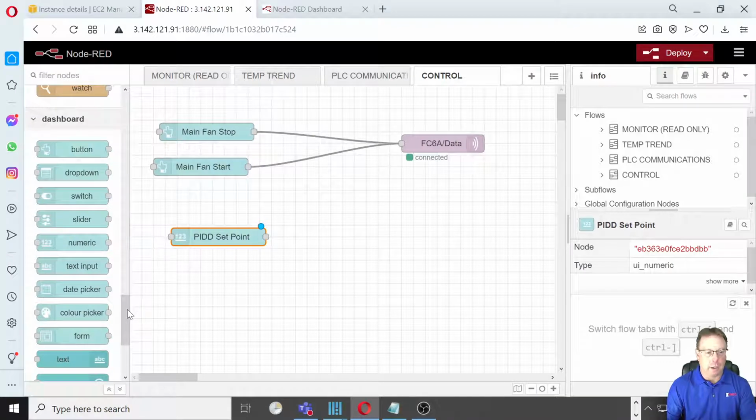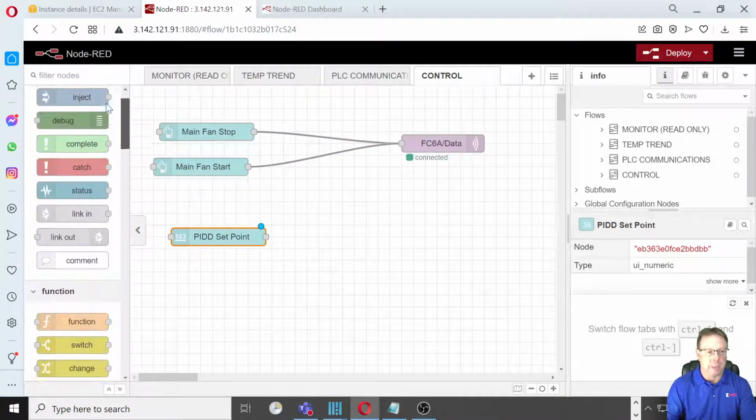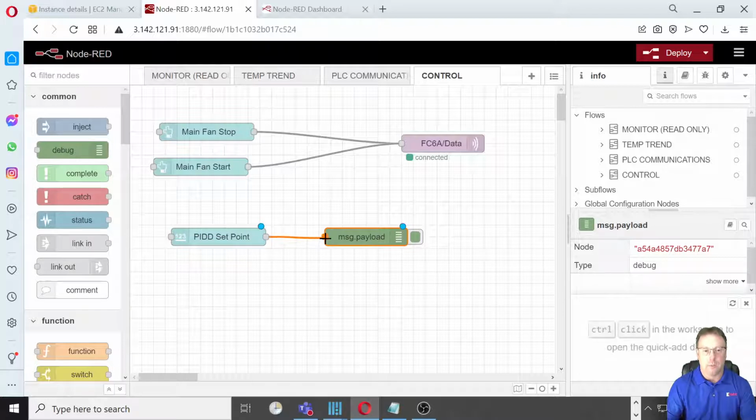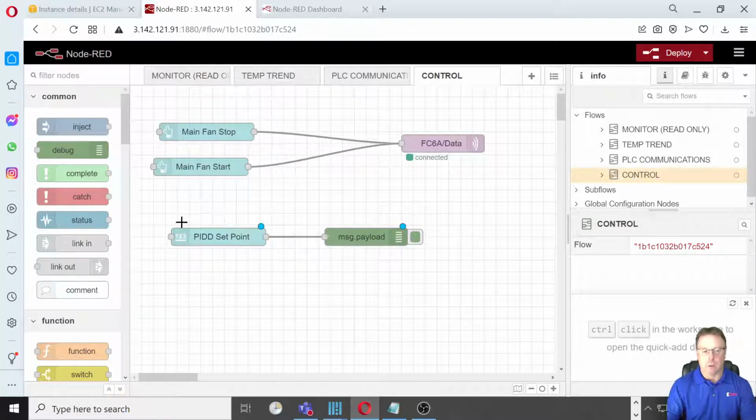And now one other thing I want to do is let's go all the way to the top of our nodes, and underneath the common section, let's grab a debug node and drop that in and connect it to our PIDD setpoint numerical widget. The reason I'm doing this is I want to take a look and see what the message.payload is, what's coming out of this numerical input, so I then know what we need to do before we send it down to the PLC. So let's take a look at that. Let's go ahead and deploy this.